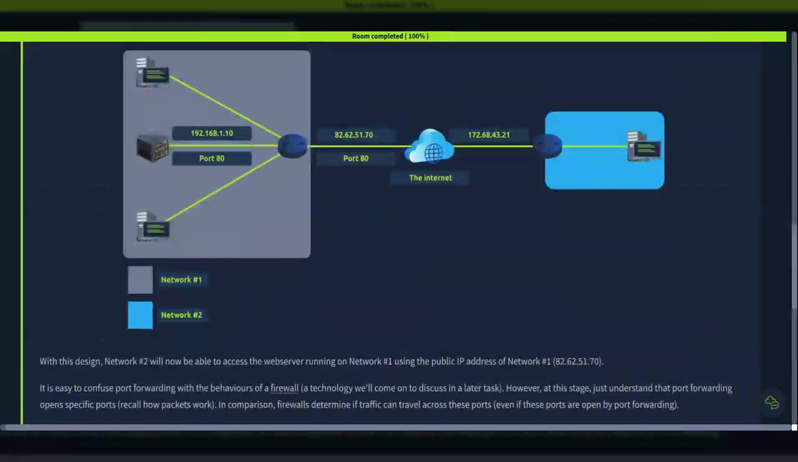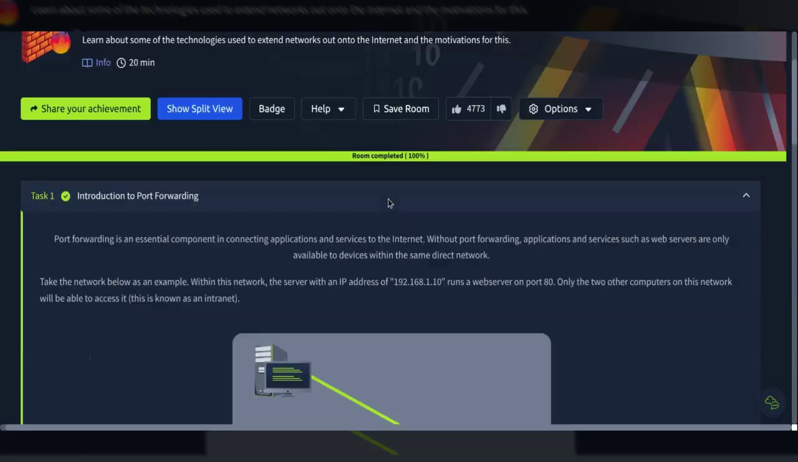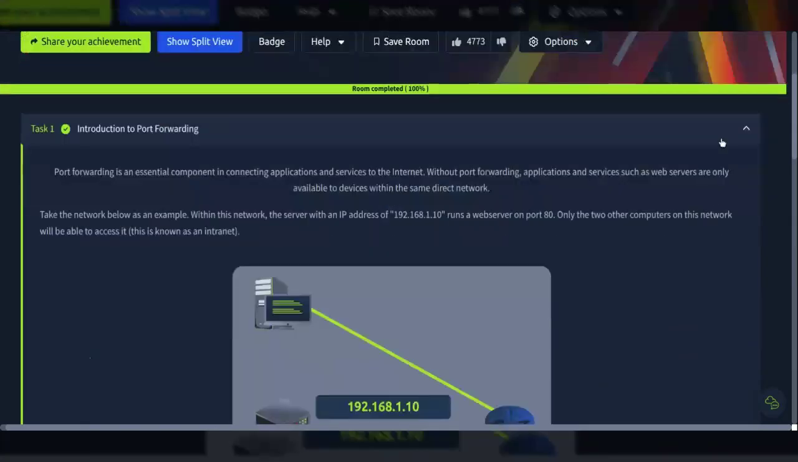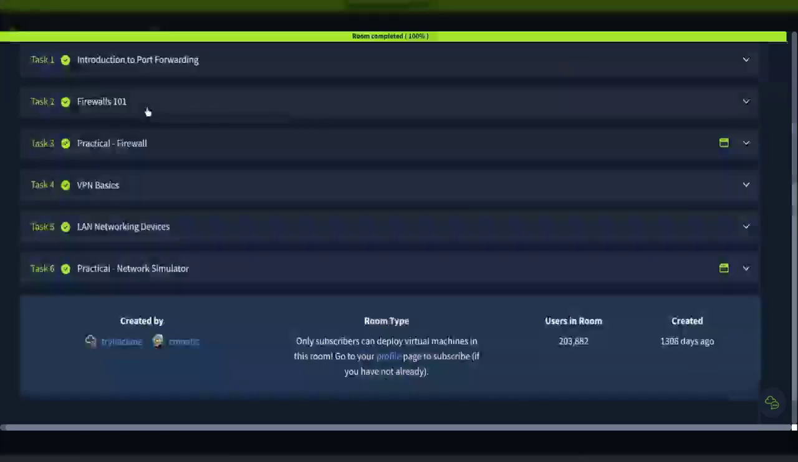So my takeaway from TryHackMe is that mapping is making a network available to the internet, making the network more accessible to send and receive information over the internet. That's kind of what I grasped from this. I hope that's right. If it's not, feel free to let me know. I'm learning. So then we're on to task two, which is Firewalls 101.